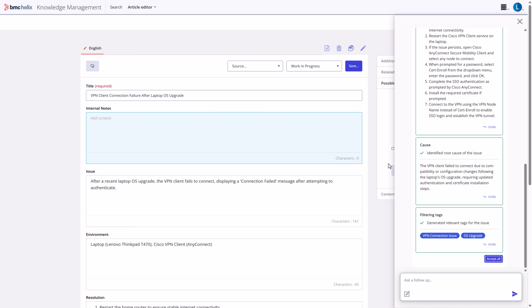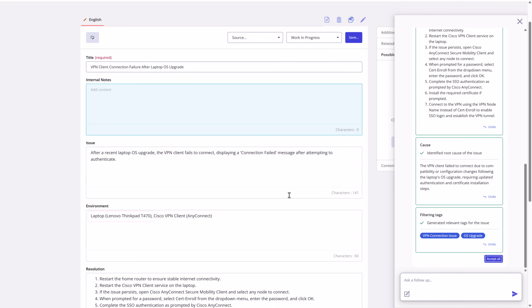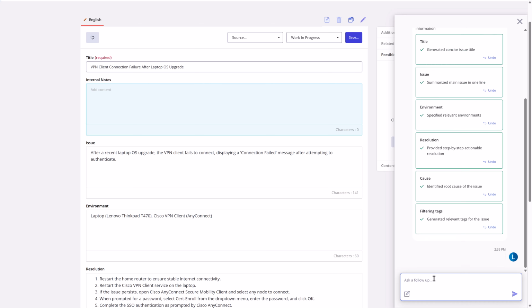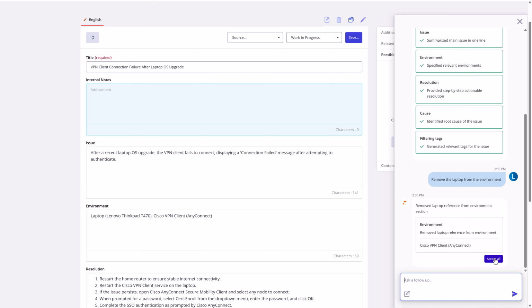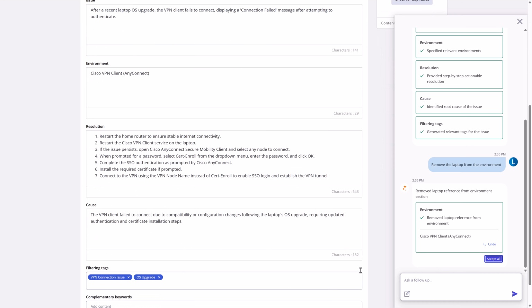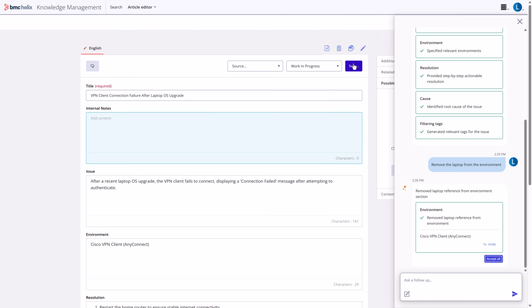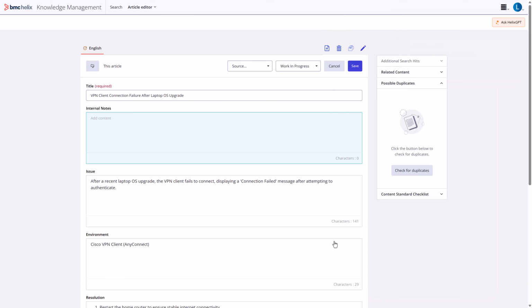Scrolling down through the knowledge article, Liam sees that the laptop information has been carried through from the incident to the article and asks the knowledge curator to remove it. Liam is happy with the knowledge article and saves it. Liam then chooses to get the article validated by the knowledge curator.